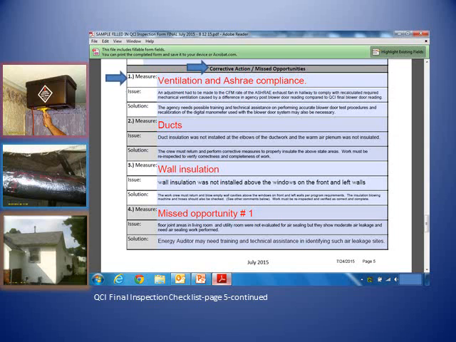With regards to measure number 1 in the area of ventilation and ASHRAE compliance, the issue was an adjustment had to be made to the CFM rate of the ASHRAE exhaust fan in the hallway to comply with recalculated required mechanical ventilation caused by a difference in agency post-blower door readings compared to QCI final blower door readings. Solution: the agency needs possible training and technical assistance on performing accurate blower door test procedures, and recalibration of the digital manometer used with the blower door system may also be necessary.